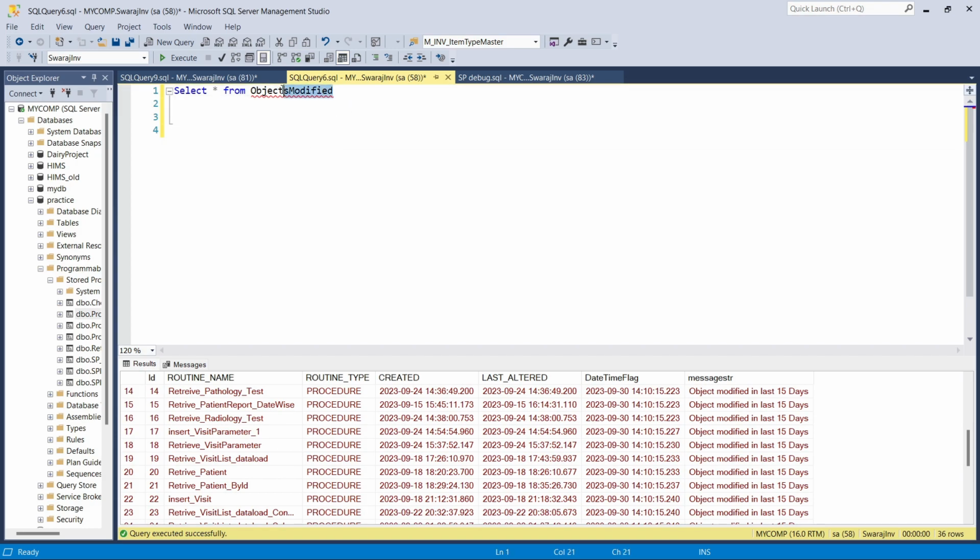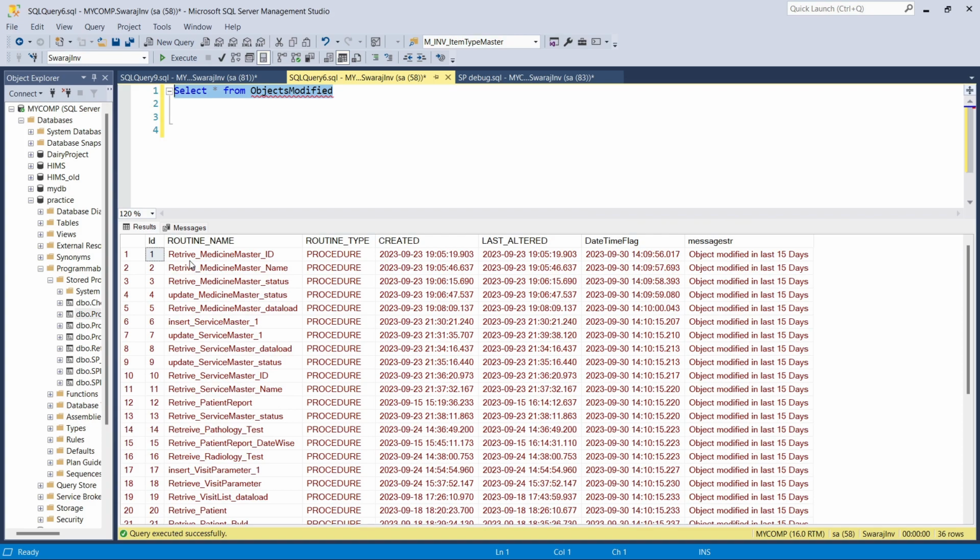Before this, there is one table, objects modified. It is a physical table in the database, and it contains the id, routine name, routine type, when it was created, when it was last altered, and a date time flag, meaning when we insert the entry into this table, what is the date time. We are capturing the information from the last 7 days, 15 days or 1 month, so that is nothing but the objects modified within the last 15 days.